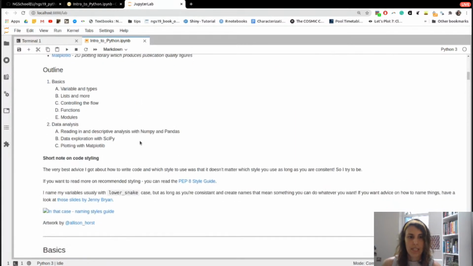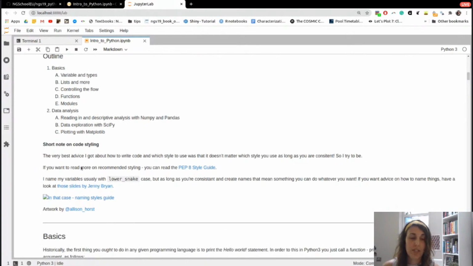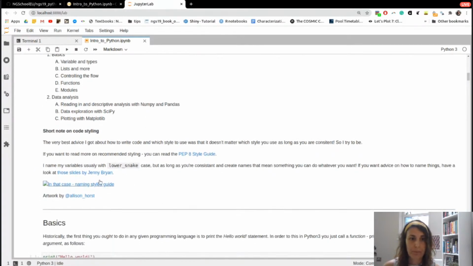So before we start, there is a short note on code styling. The very best advice I received about how to write code and which style to use is that it doesn't really matter as long as you're consistent, because you're never going to use the best code styling. You're going to use the best code styling for you. Or if you're going to write a collaborative project, you're going to have to agree with your collaborators on a proper style. But there's no one that is better than the others. It's just whichever suits you more. And as long as you're consistent, everybody can read it and can understand it.